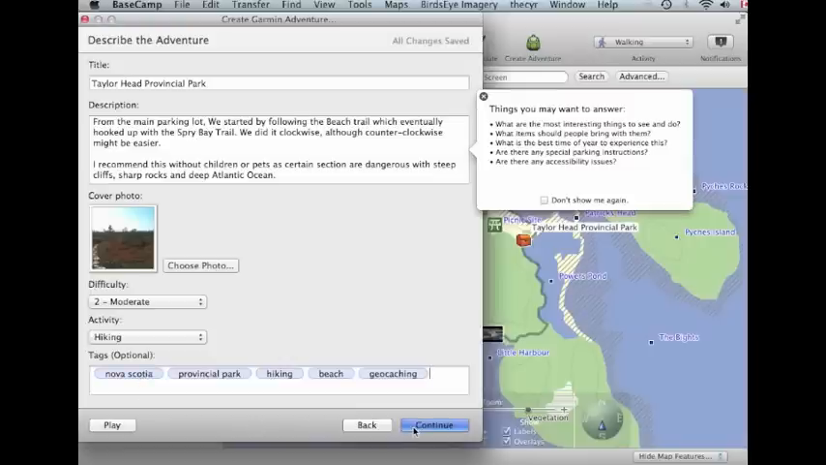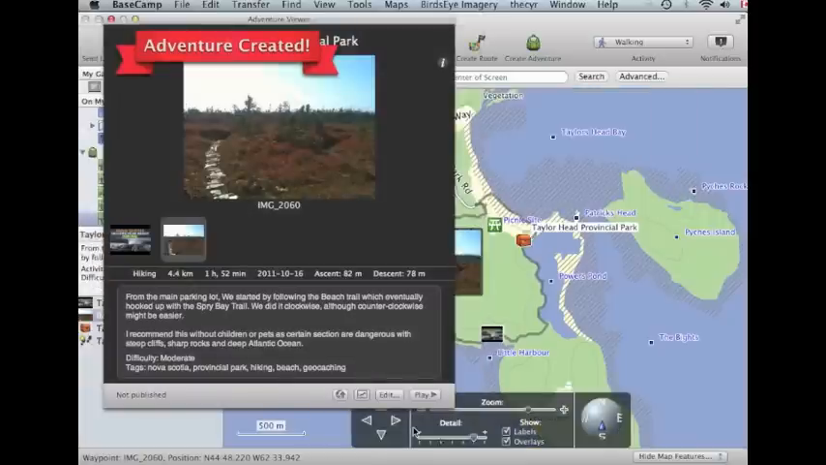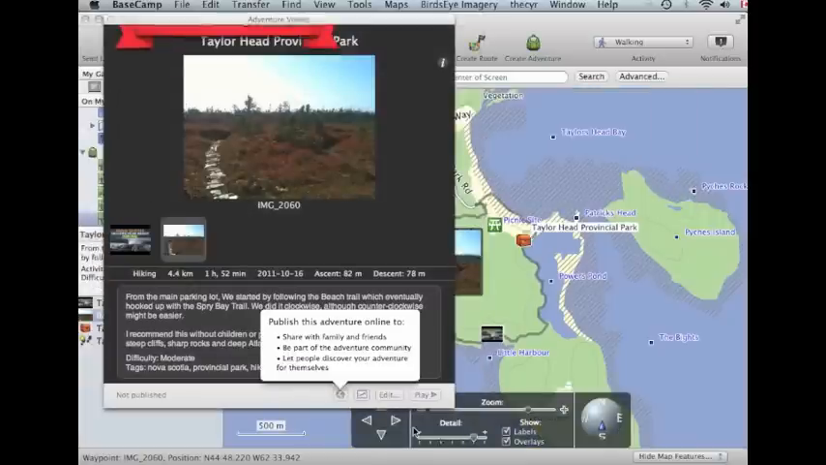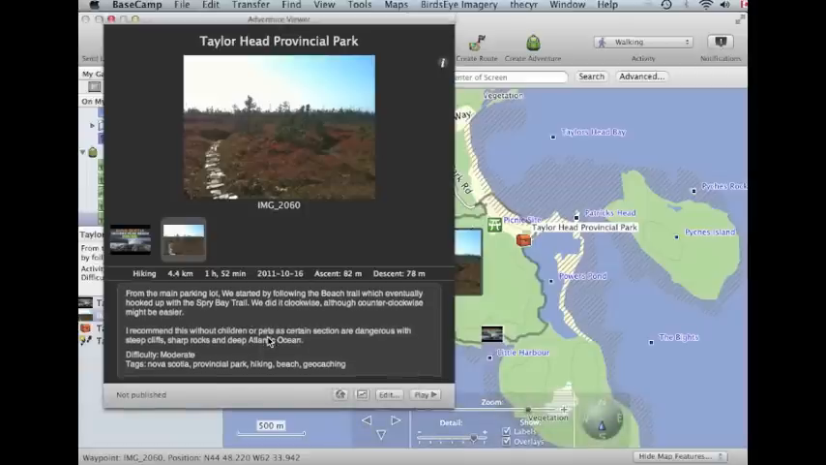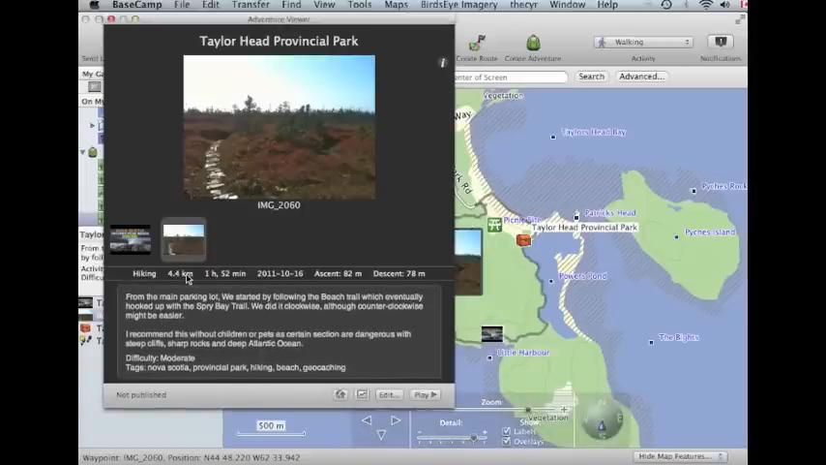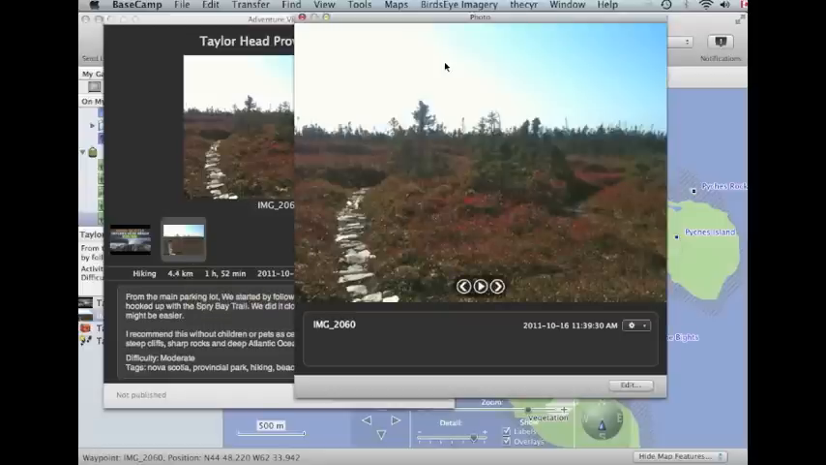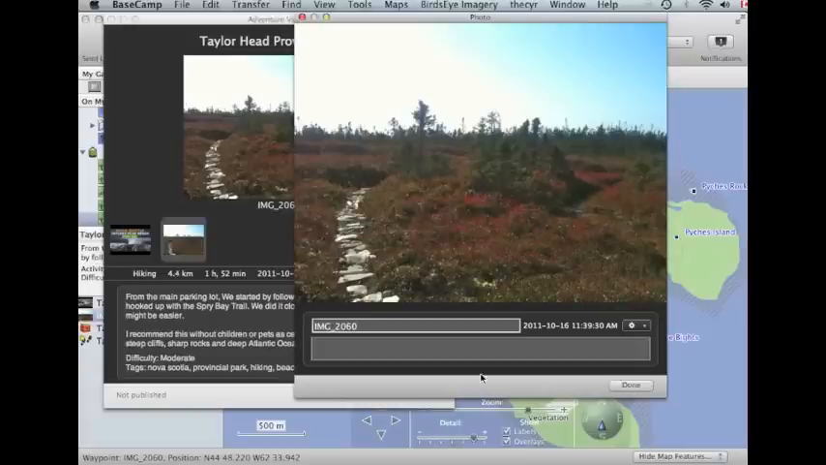Alright, once that's done, we can hit continue, and our Garmin adventure has been created. We can go over and review some of the features here. It's still in our Basecamp, so you can notice we've got the description that's taken from the track file and the summary information in terms of the distance. You can see here it has our image. Click on the information icon here. We can use this opportunity to add a little bit more description of the image. Let's do that right now.